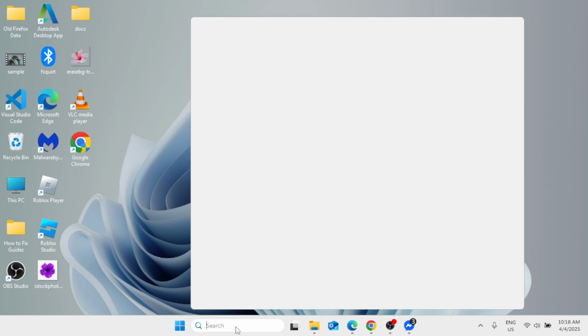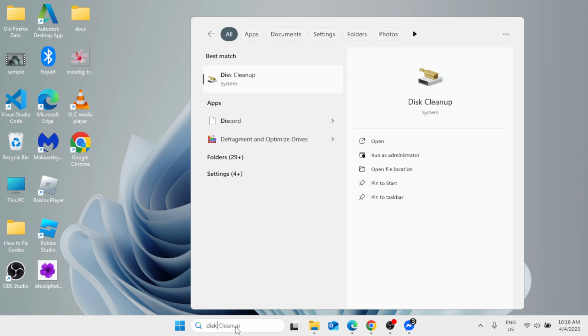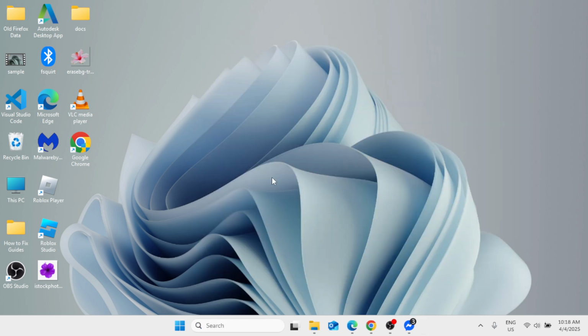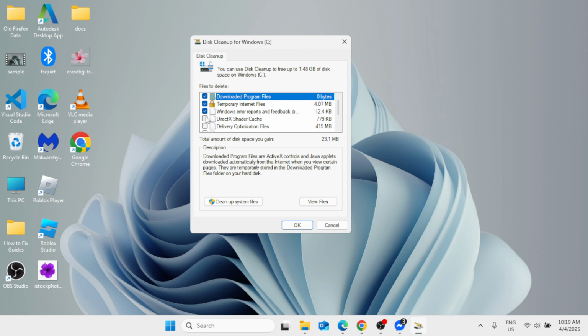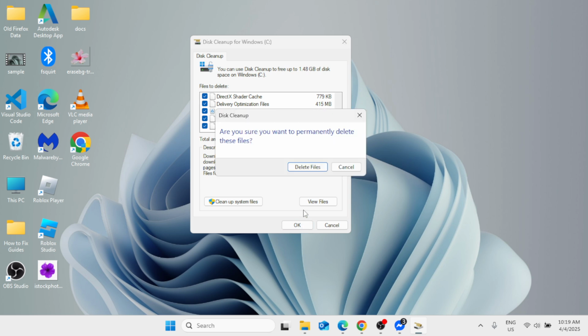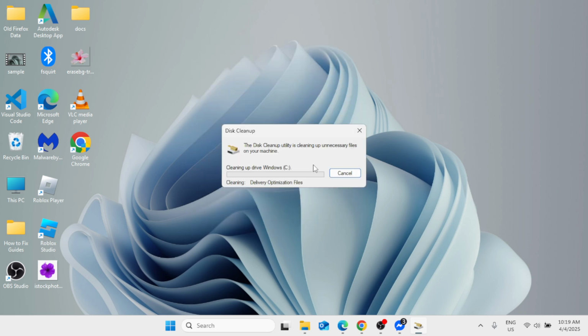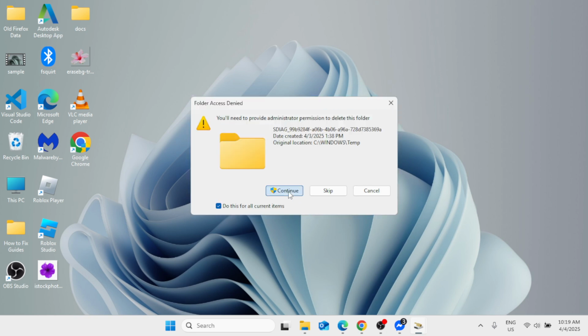Then go ahead in the Windows search bar and type Disk Cleanup. Click on Disk Cleanup under the best match. Click on OK for the Windows C drive. Now here in the Disk Cleanup for Windows, simply check these boxes one by one. And then you have to click on OK, click on Delete Files, and wait for the process to be done. Click on Continue.